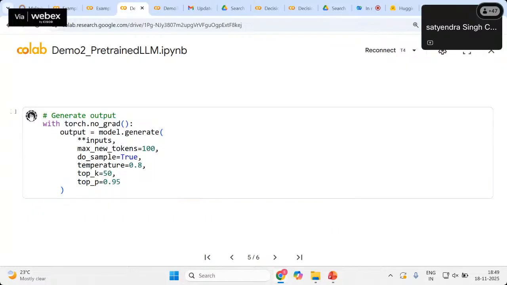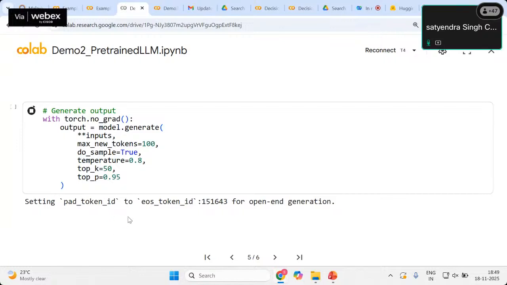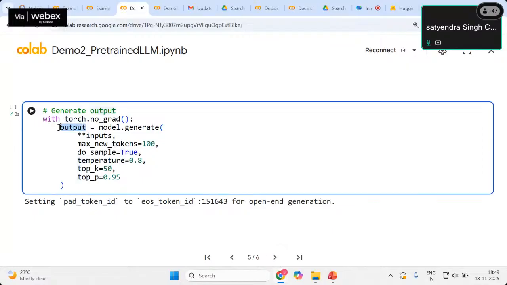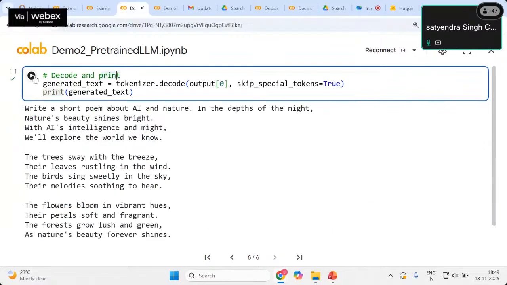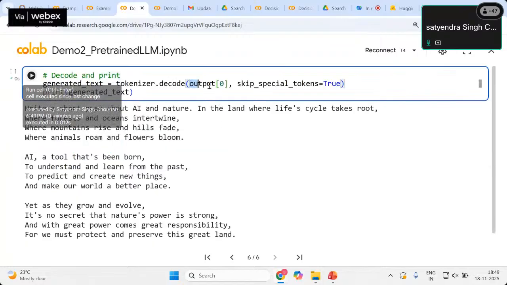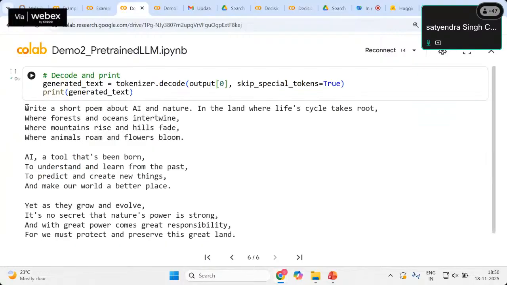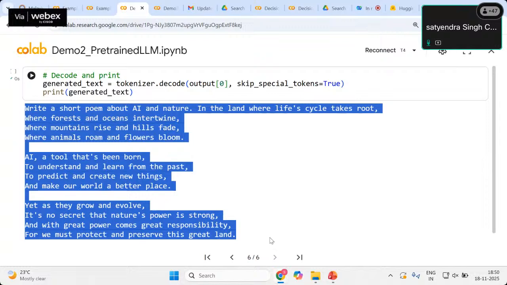So once you click it, it will generate output. That output is stored in the output variable. When you print, output is basically a list of probable outputs. You are printing one of them, the zero, the first, the maximum possible output, and you are printing the generated text, and it has written a poem.